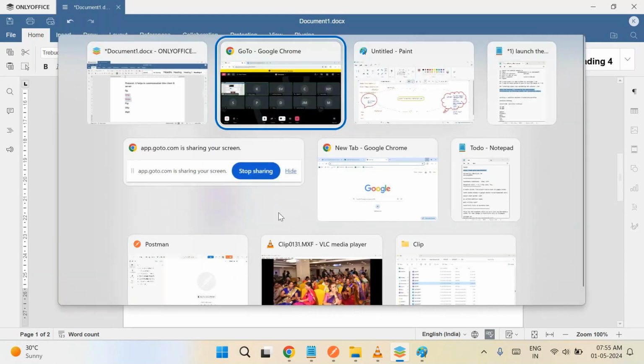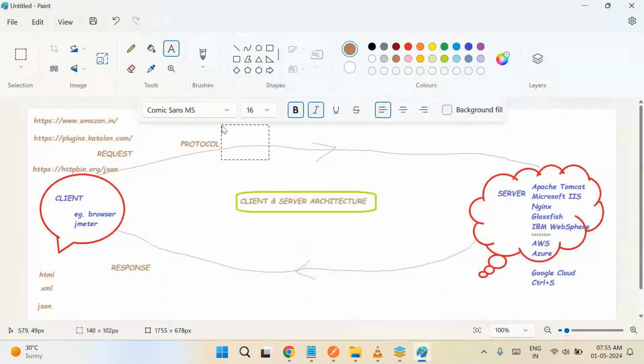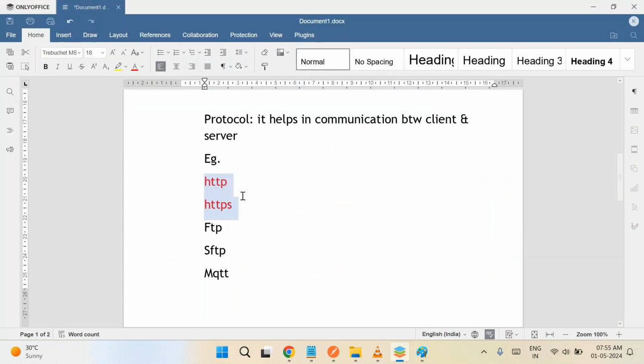So in the client and server architecture, we also have a protocol which is used to help in communication between client and server, and the protocols that are important are HTTP and HTTPS. What is the difference between HTTP and HTTPS? Can anyone take that question?